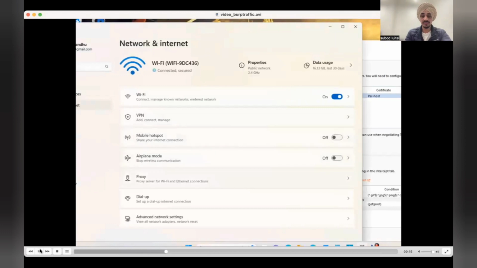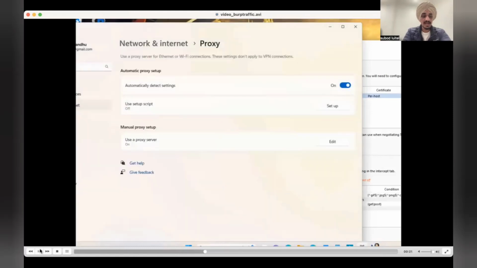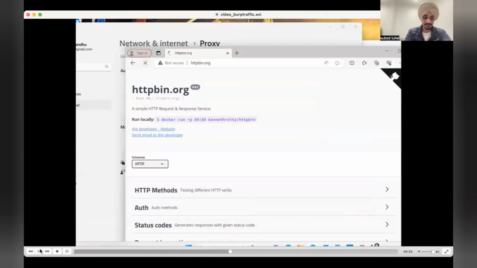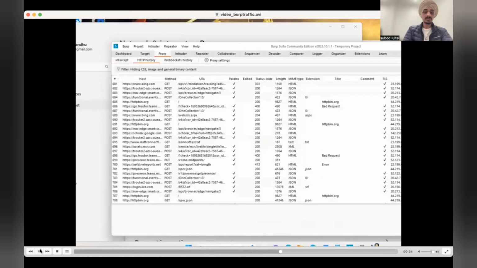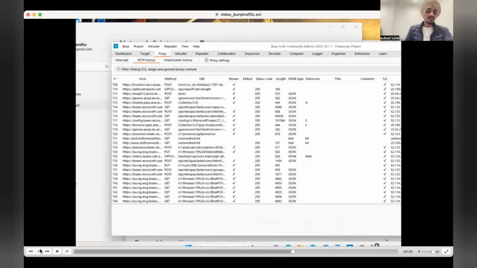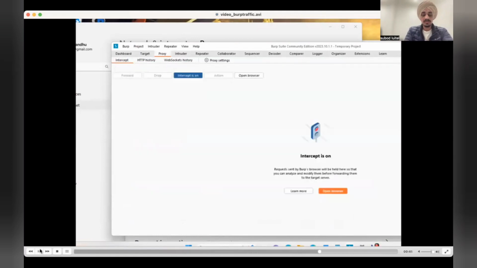The next step is to configure the proxy setting under the network setting of the system. Here we need to turn it on and add the proxy address and the port number which we gave in Burp Suite, and save. Once it's done, open Burp Suite again and turn the interception on. When we open the web page, Burp Suite will analyze the traffic. So coming back to the slides.